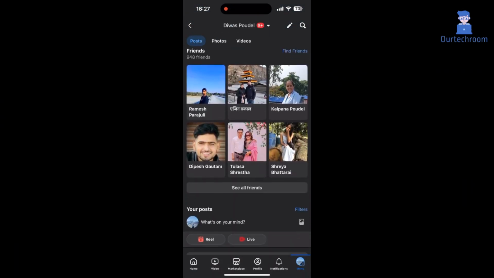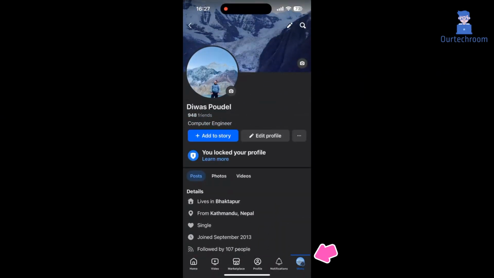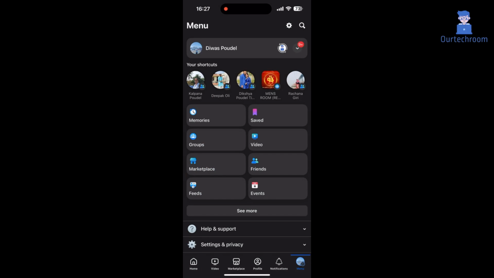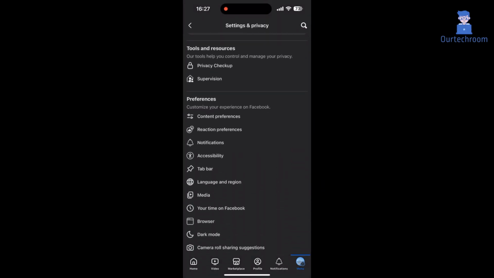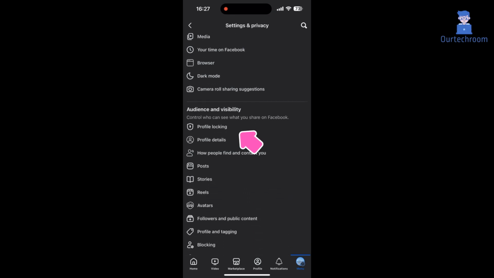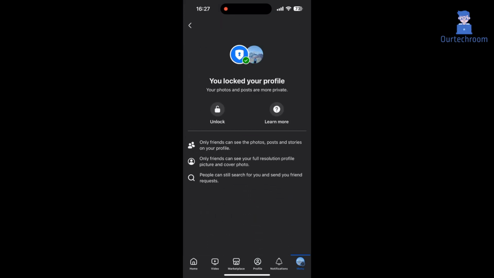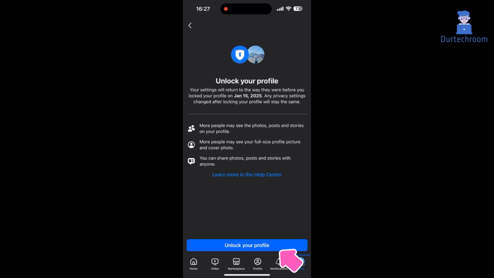So to remove this lock, click on profile icon at bottom right corner. Then click on settings at the top. Scroll down and under audience and visibility click on profile locking. Then click on unlock icon as shown here. Next click on unlock your profile.